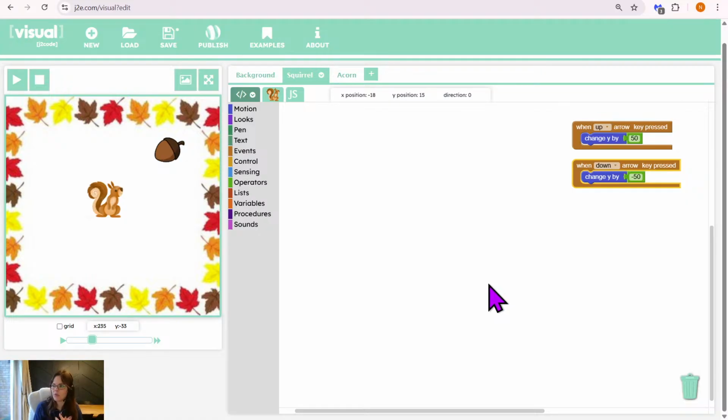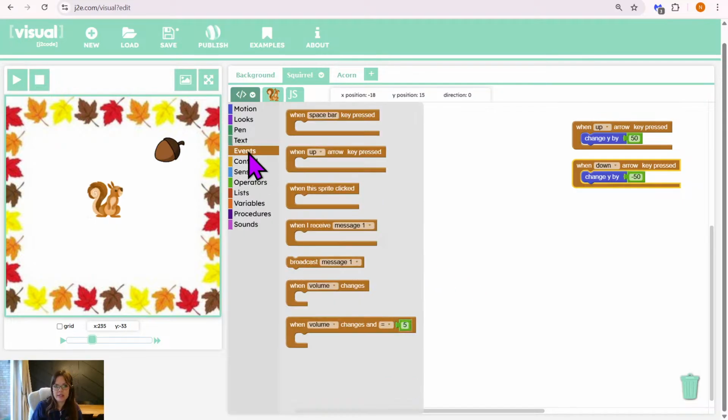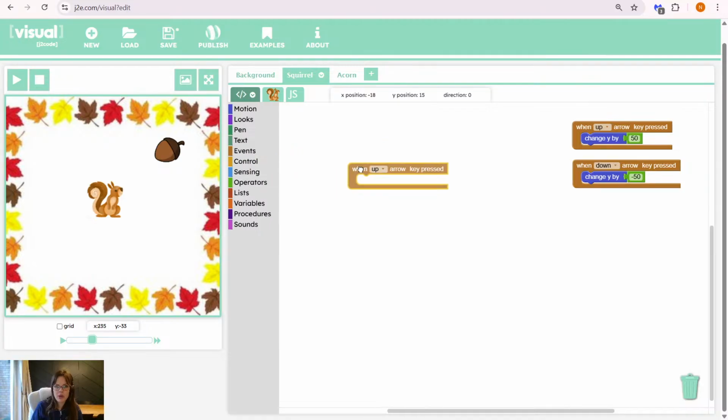What else do we need to do with our squirrel? Can our squirrel catch the acorn at the moment? No. What haven't we coded yet? So we've done the up, we've done the down. What do we need to do now? The right and left. Well done. So we're going to do exactly the same thing. We're going to go to our events and drag this block here. And this time we're going to use our drop down menu and choose, we'll go with left, shall we? No, actually, let's go with right first of all.